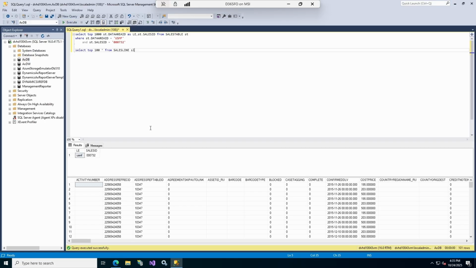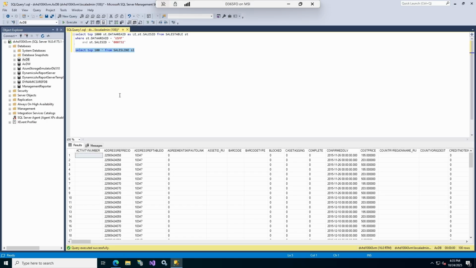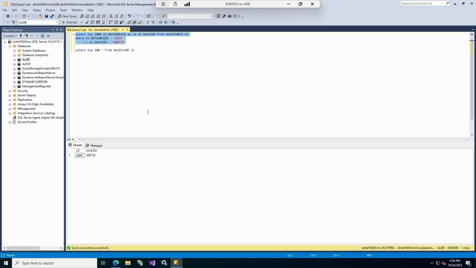So it's going to execute the entire screen. You could highlight select top 100 star from sales line. So highlight that and hit execute. It'll only run that query. Select just the top one. Yep. And it'll run just that query. All right.